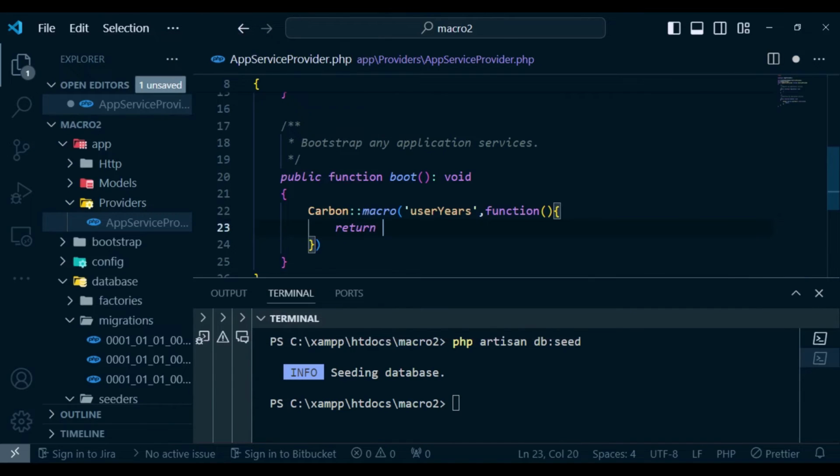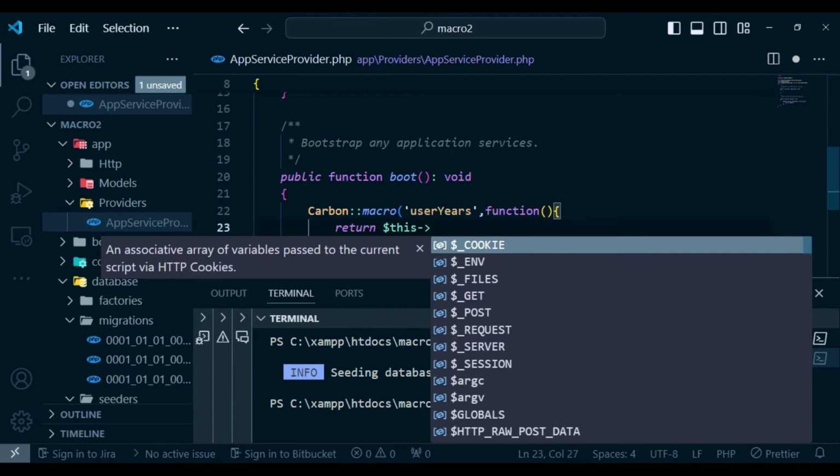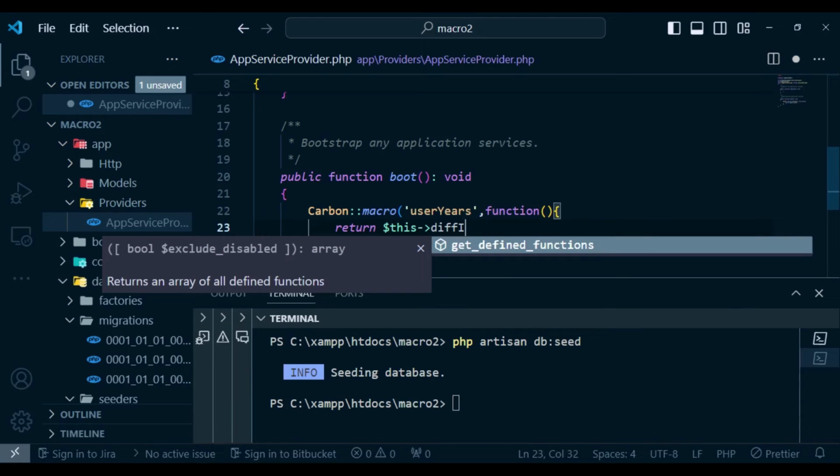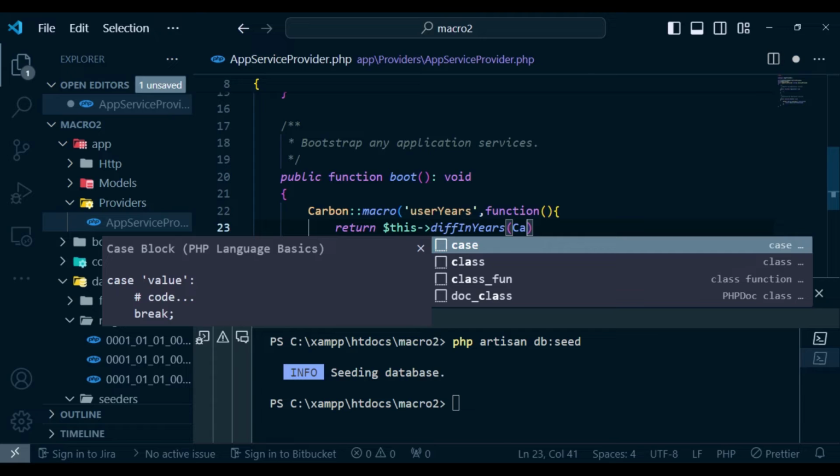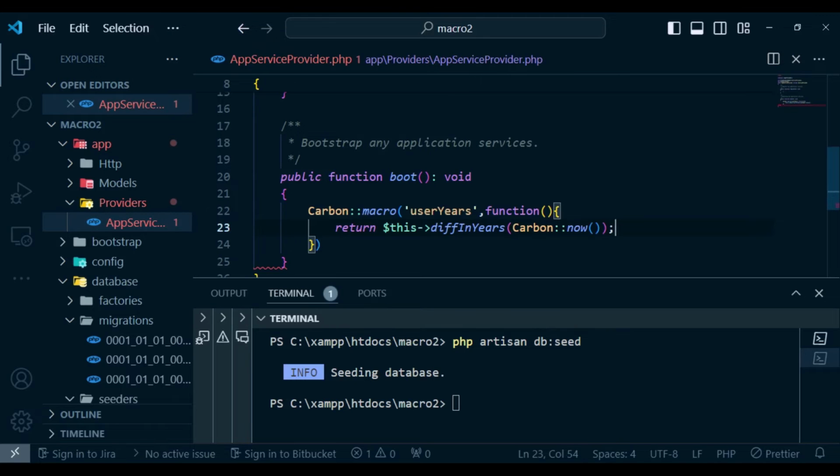So you can say return $this, and we can have a difference in years. So we'll just have diffInYears. And then we can compare with today. So in this case, I'm going to write here Carbon::now. So once we have it like that, then we can reference this userYears.